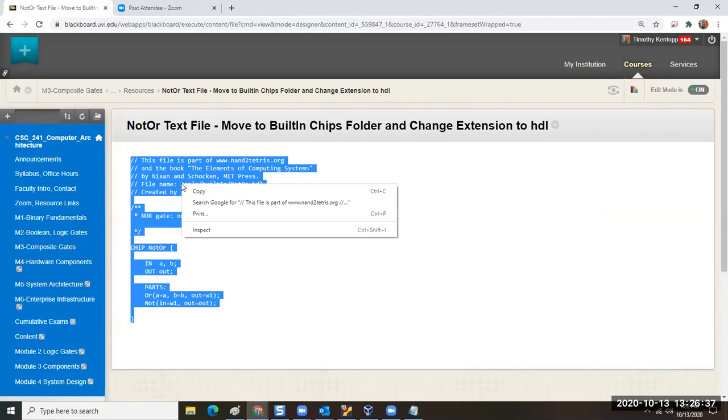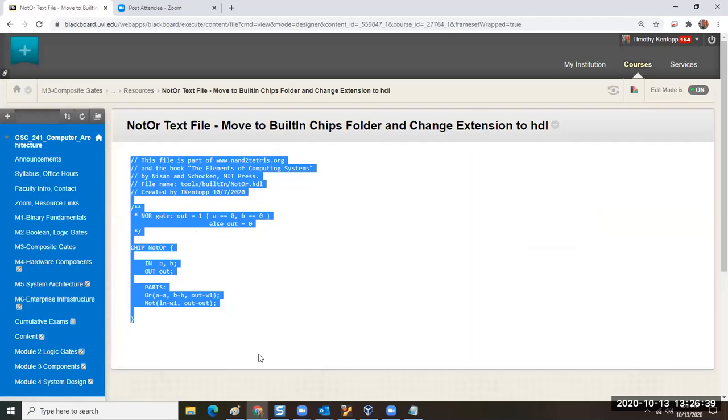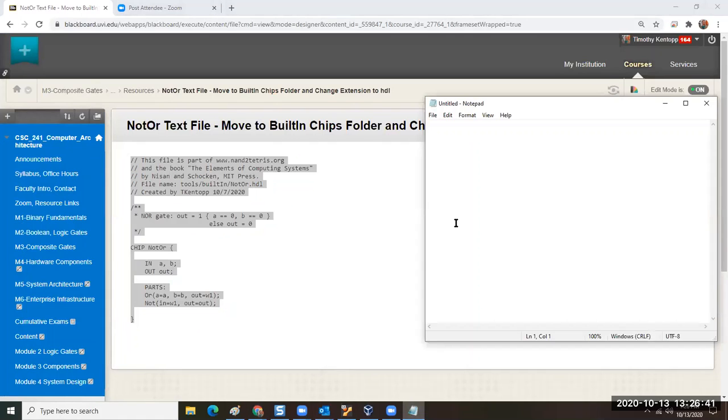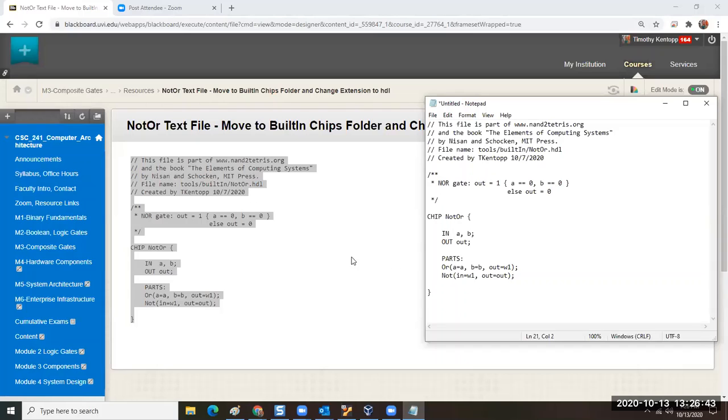And I highlighted this, but I didn't do right click and copy. So now I've got the Notepad open and I'm gonna do this. And that's the extra piece that I created on Wednesday to provide the NOR functionality for the custom logic gate that I built. And there it is. And you have it now.